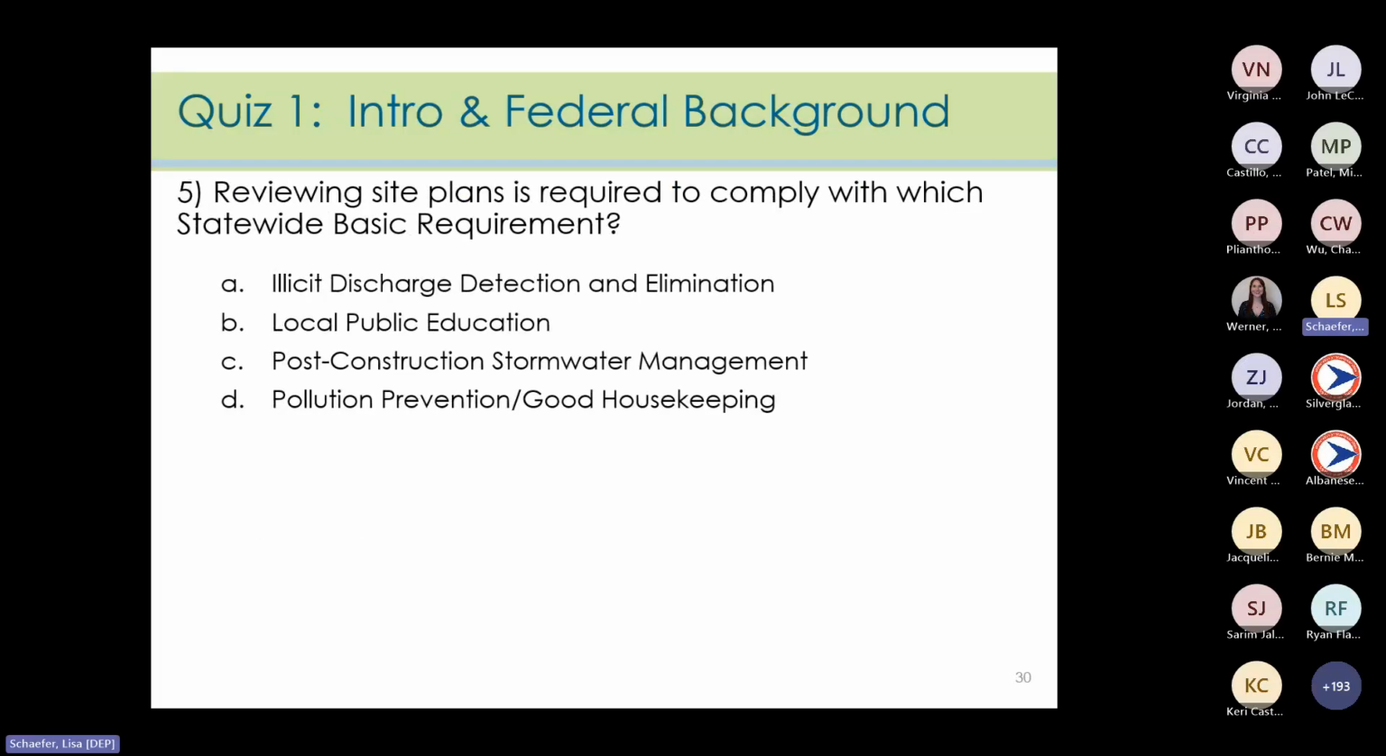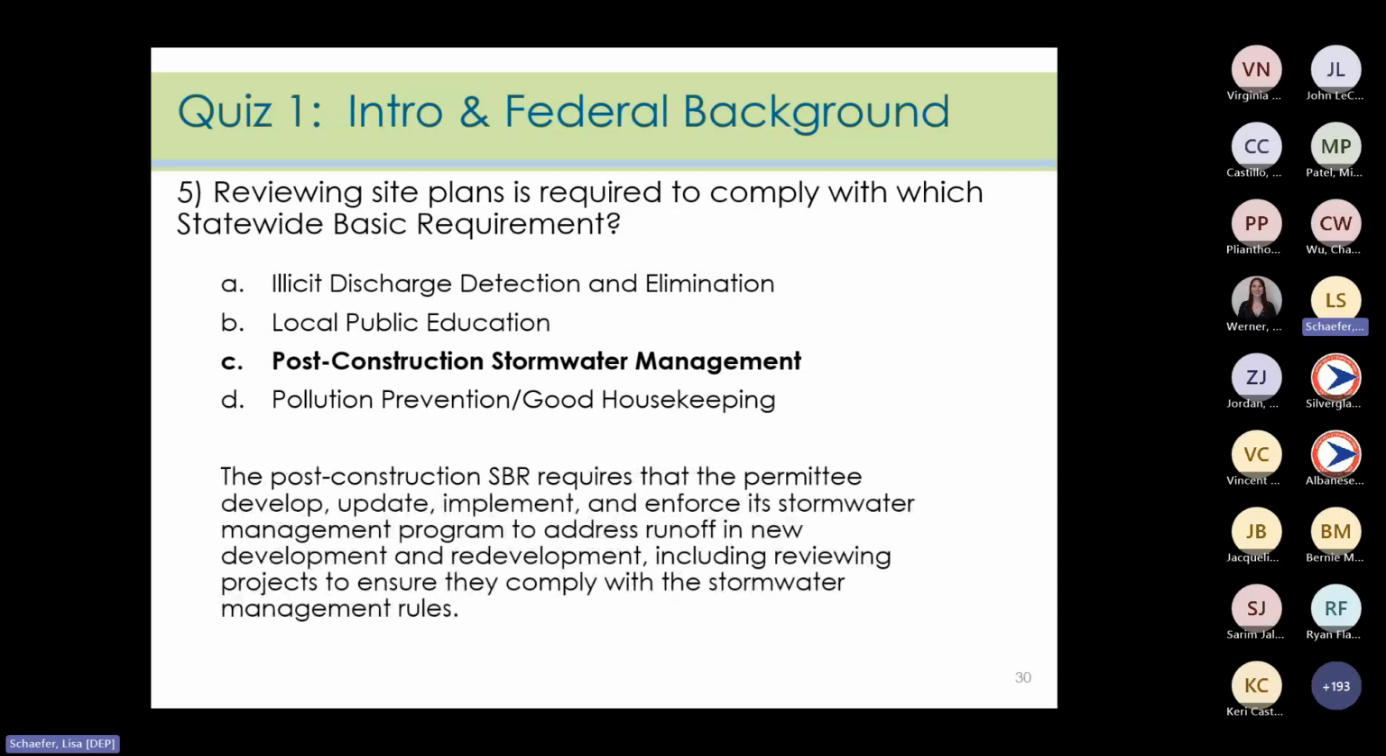Okay. The answer is C. The post-construction statewide basic requirement requires that the permittee develop, update, implement, and enforce its stormwater management program to address runoff in new development and redevelopment, including reviewing projects to ensure they comply with the stormwater management rules.